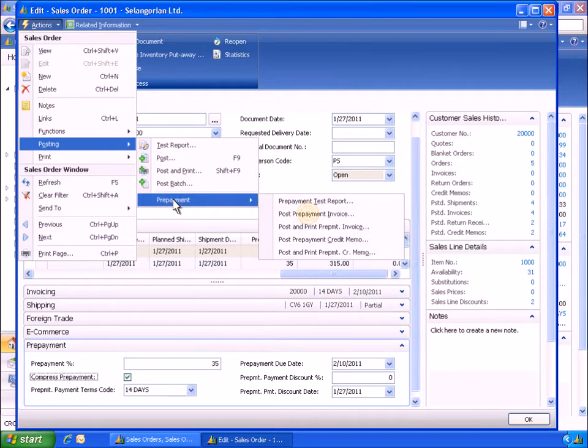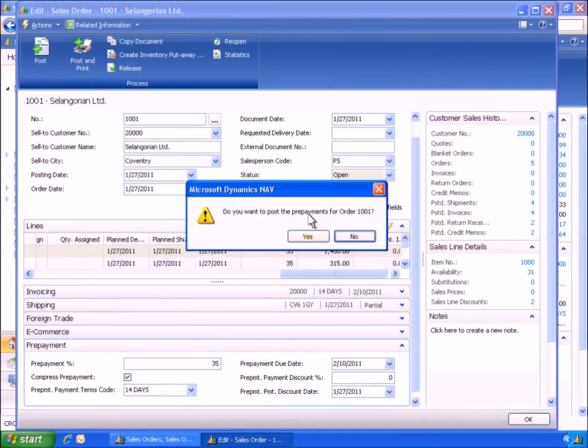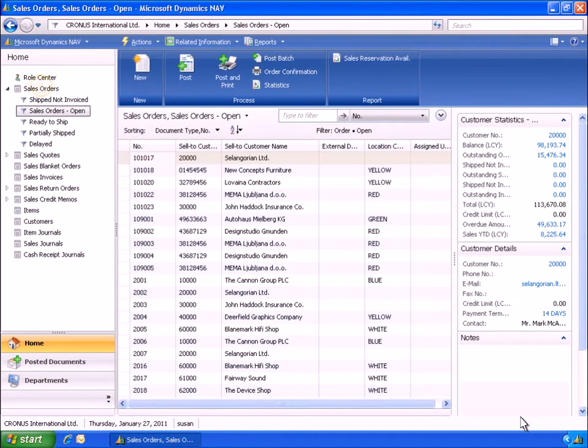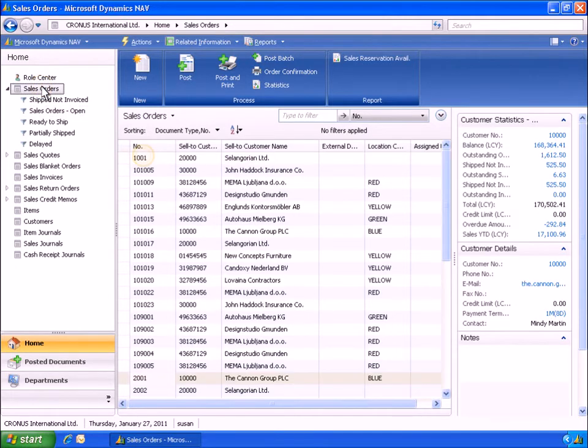After having entered the correct prepayment values on the order, Susan now creates the prepayment invoice and sends it to the customer. The following day, the customer calls Susan and makes changes to the order. The customer would like 2 of item 1,100. Susan reopens the order and updates the order lines as requested by the customer.